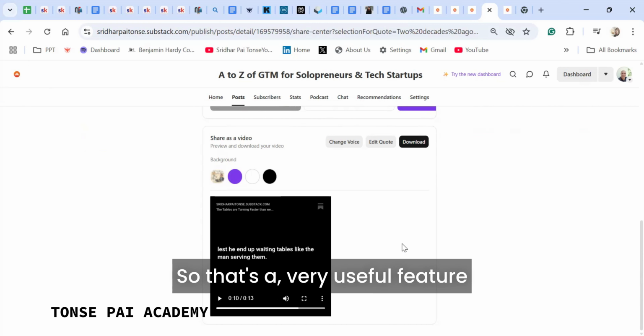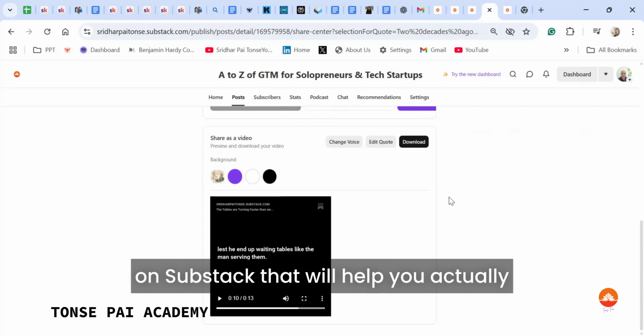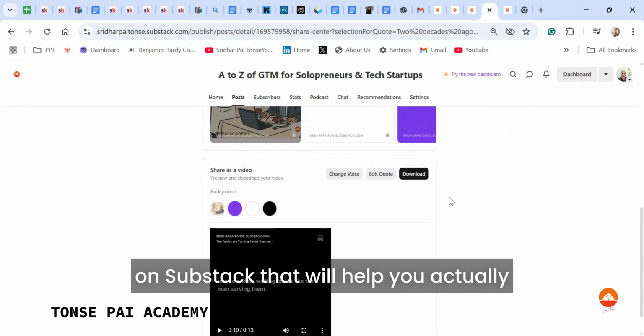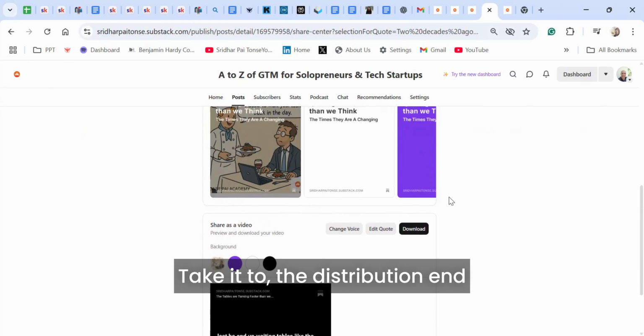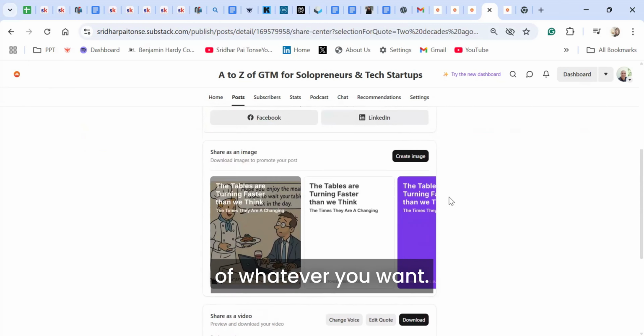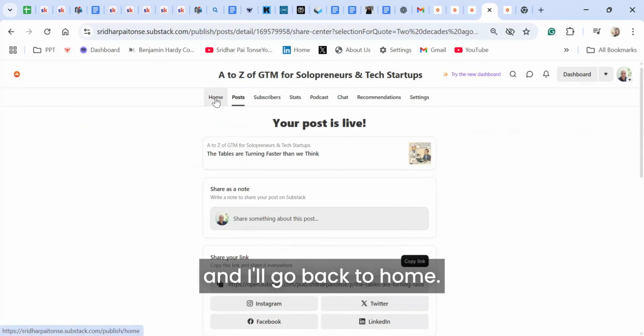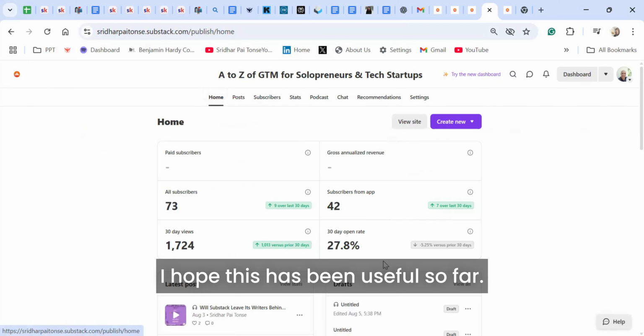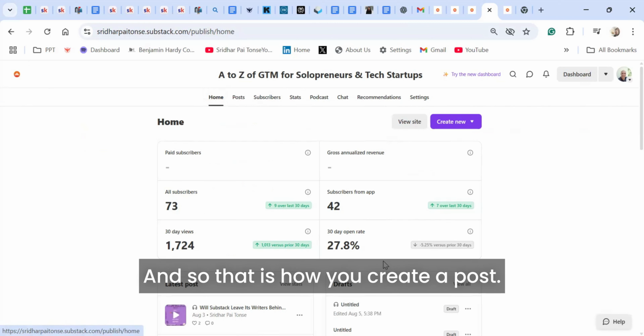So that's a very useful feature on Substack that will help you take it to the distribution end of whatever you want. Now we'll step out of this and I'll go back to home. I hope this has been useful so far. And so that is how you create a post.